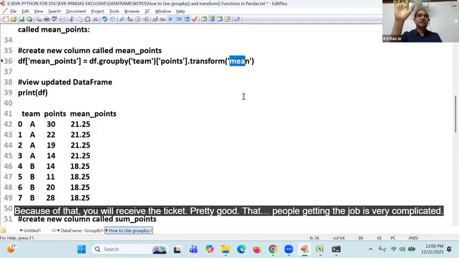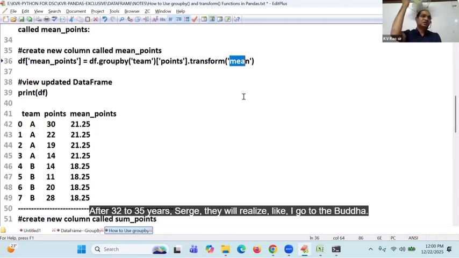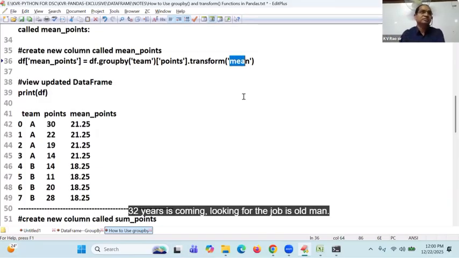Because of that, you will receive the ticket. Getting the job is very complicated for those people. After 30 to 35 years, they will realize, like Gautama Buddha. By then, industry people will treat you as an old man. At 32 years, a person looking for a job is treated as old.